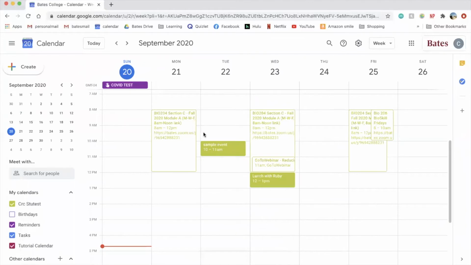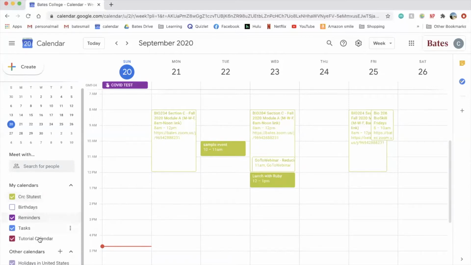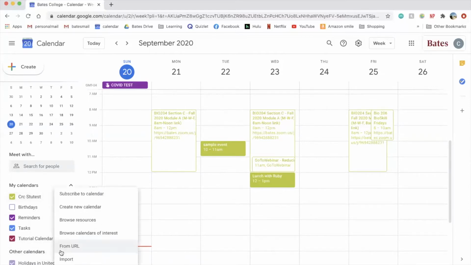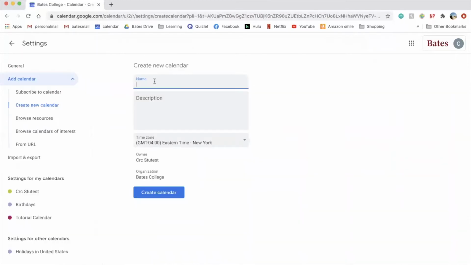Another awesome feature is having multiple calendars. Personally, I have one for ARC related events, which is my job, one for class events and major assignments, and a personal calendar, and another one that's just for little reminders. Create a new calendar on the left side of the screen and click the plus next to other calendars down here in the bottom left. You can hit Create New Calendar, and we'll name this calendar Personal Events.